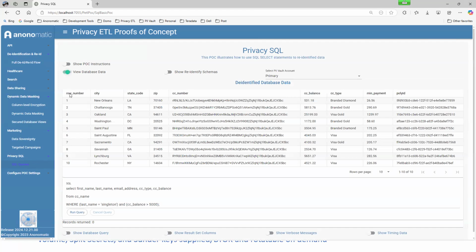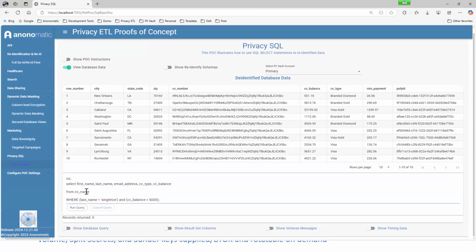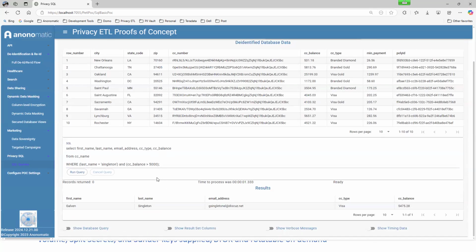So in this case, we're going to look at that same de-identified data. There's no first name, there's no last name, there's no email address. But I have a query here written with privacy SQL that says I want to get the first name, last name, and email address, as well as the credit card type and the balance. And I want to restrict my query to a customer's last name and a balance type. So I'm pulling data both from Teradata and from Anonomatic, restricting it with data from Teradata and Anonomatic. And so what I do here is I actually run that query and I get back the consolidated results.